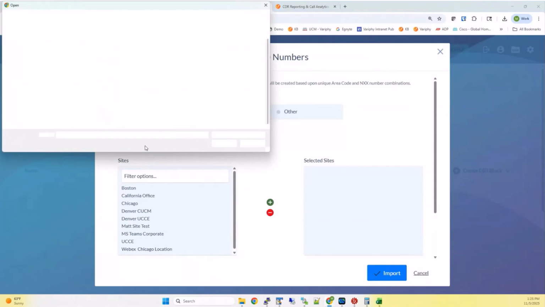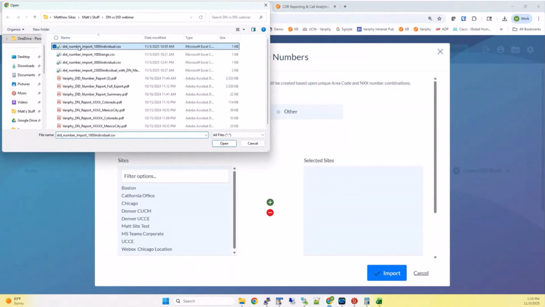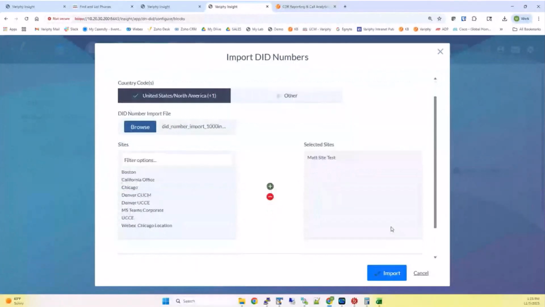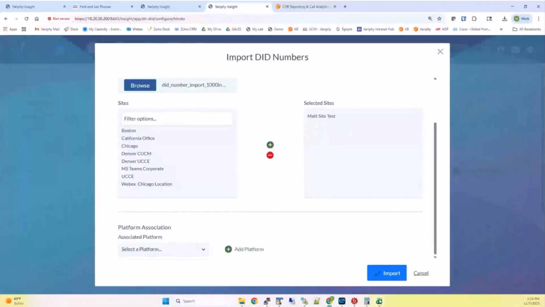I will perform a quick little lookup into the individual numbers right here. I have a couple examples here for us. We're going to go ahead and open that. That is going to be my import sheet that we just saw a second ago. Again, using the MAT site test. And then we'll scroll down here. We will have the association option. So that is definitely why I left that one off, of course, it should send to the wrong page.